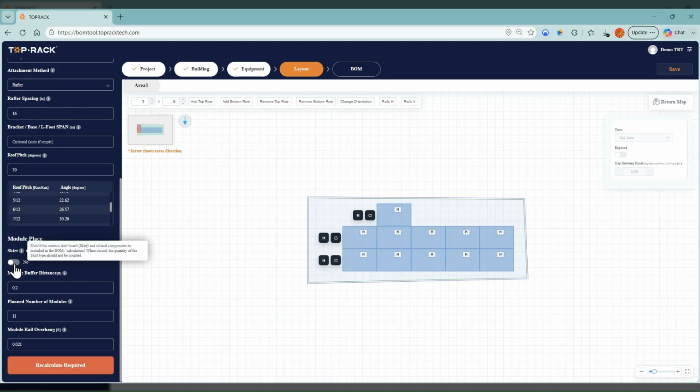If you turn on the skirt option, the final BOM will automatically include the required skirt components and related installation hardware. The next few fields allow you to set the clearance between the solar modules and the roof edge, the target number of modules for that roof area, and the module to rail end overhang distance.